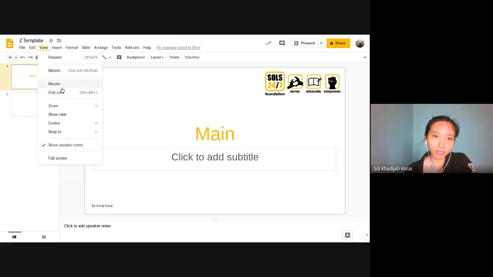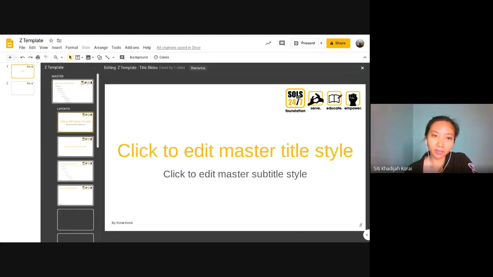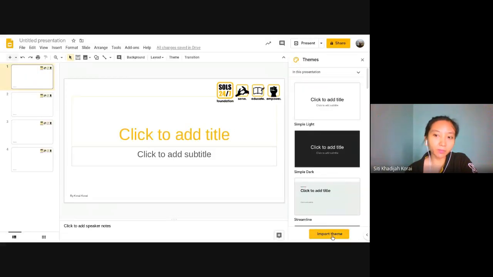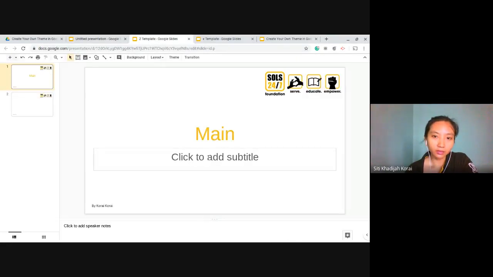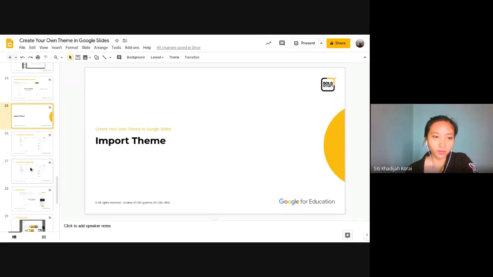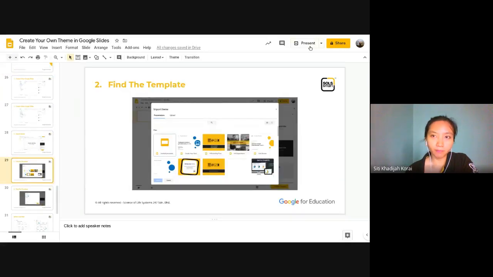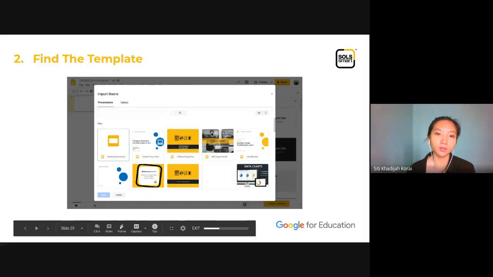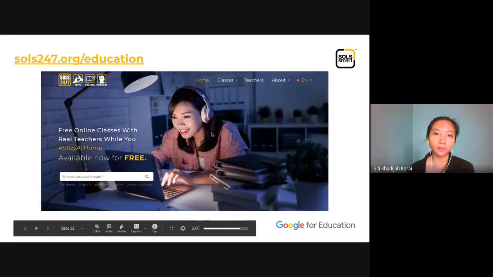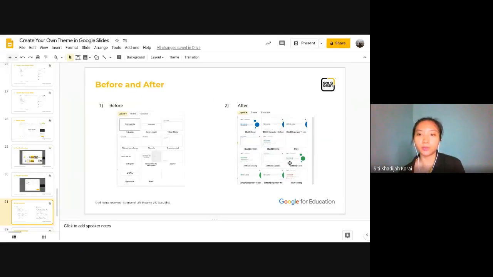So you just go to master and make the changes, and then ensure that you go back to the presentation and you import the theme again. Okay, you import again the theme that you want to use. So that's import theme. Okay, just choose it. Okay, so now is there any other question?